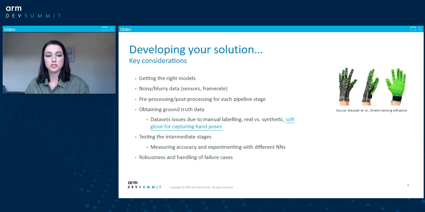And why is that? It is because, as we mentioned before, you don't always see the full hand. So some parts of the hand are hidden, and when you do manual labeling, you're guessing where these hidden parts are. So there are some inaccuracies introduced there. Another thing people are doing is using synthetic data, which is rendered hands, which will give you this accuracy. But another thing you might want to consider is using a soft glove for capturing hand poses, like the one in the picture on the right.